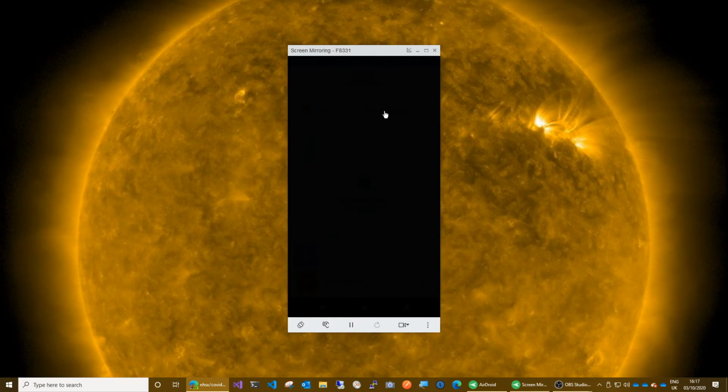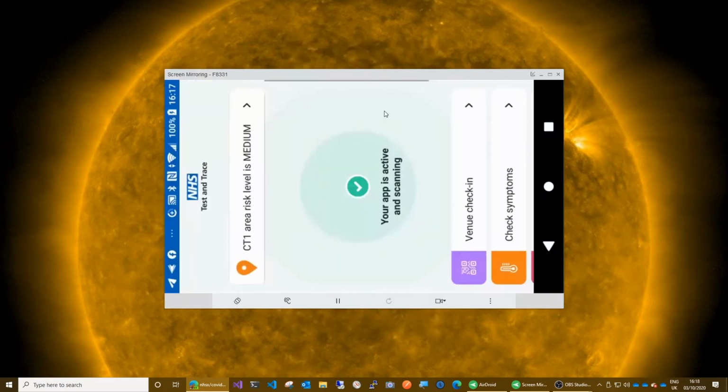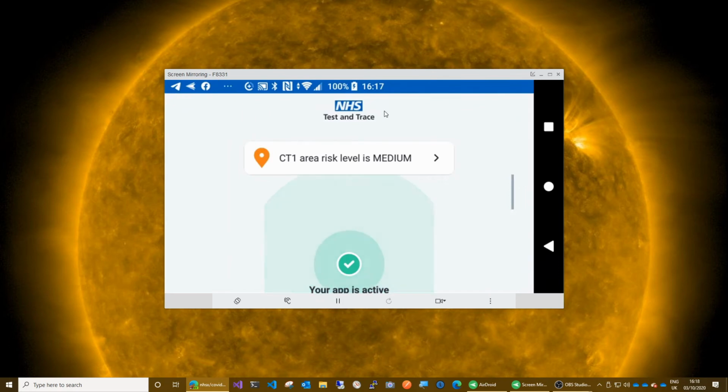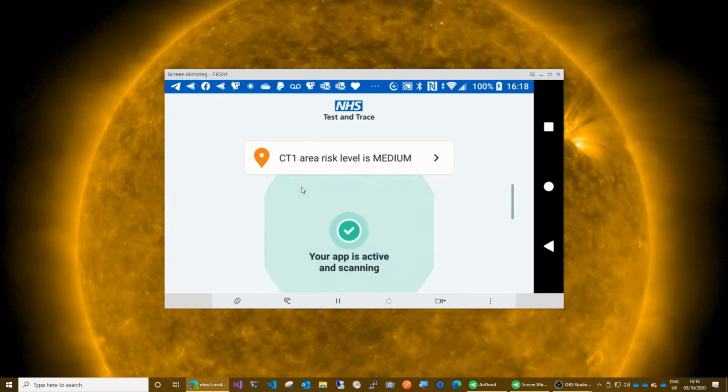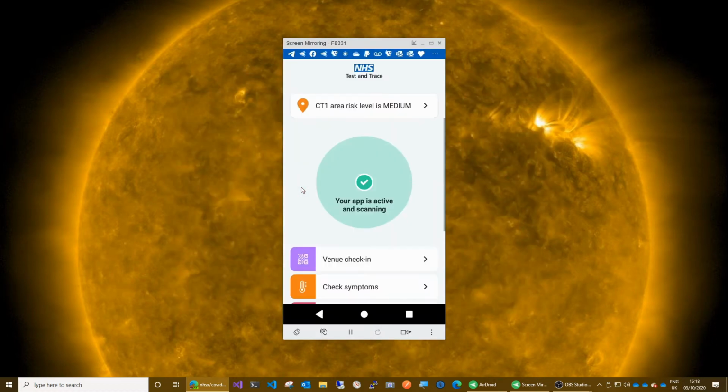My phone's gone to sleep. Hang on, let's just wake it up. There we go. And we've gone into landscape. So this is great. You can modify your behaviour appropriately. So obviously, if you go to high risk, you want to be a lot more careful. And it's very, very clear that the app is active because there's this animated graphic here. Hang on, let me just turn it back into phone mode. There we go.